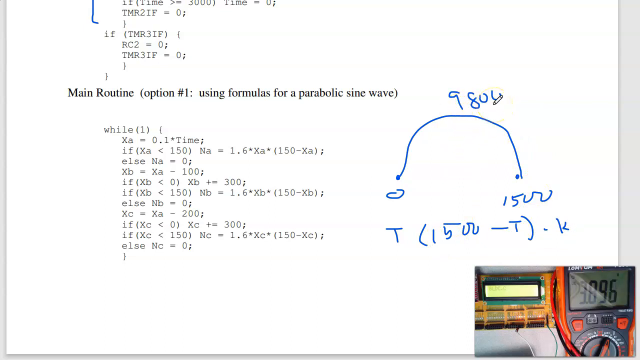Problem with that is 750 squared. The midpoint is kind of large. So what I did is I divided by 10. So when I divide by 10, it just goes 0 to 150. That's this guy.